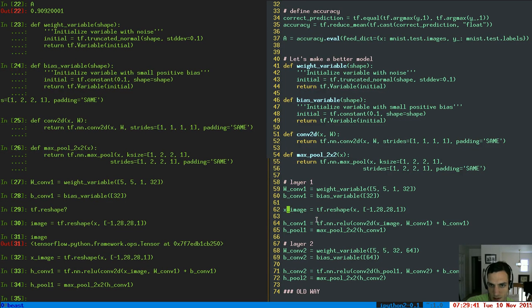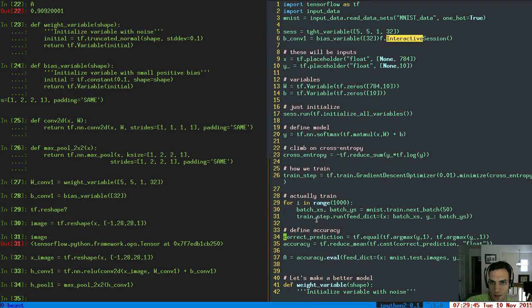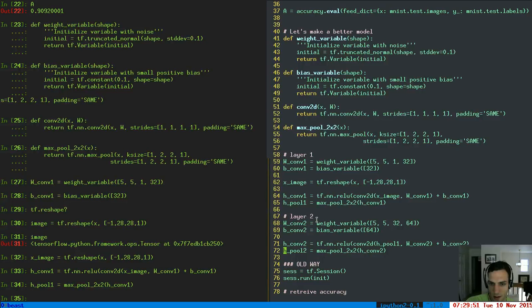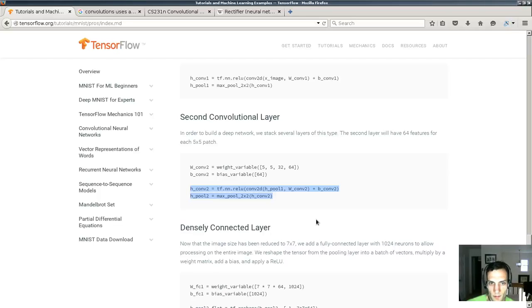This was us reshaping X, if you don't recall, was the pixels themselves. How dark are they? All right, what do we got here? h_pool2.